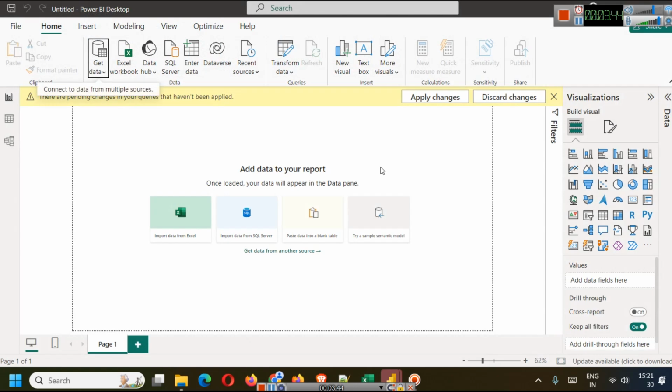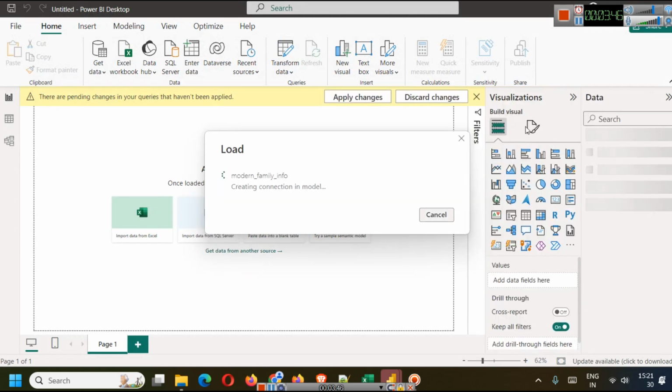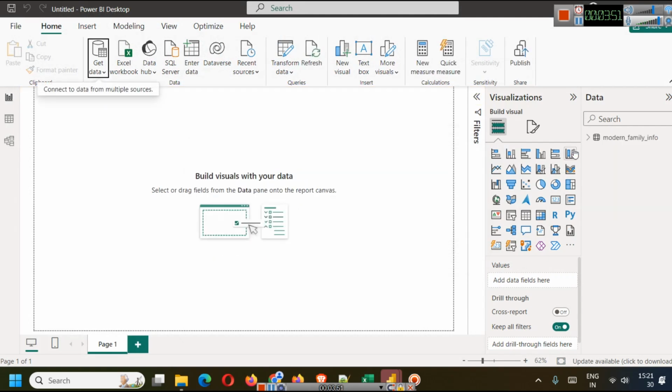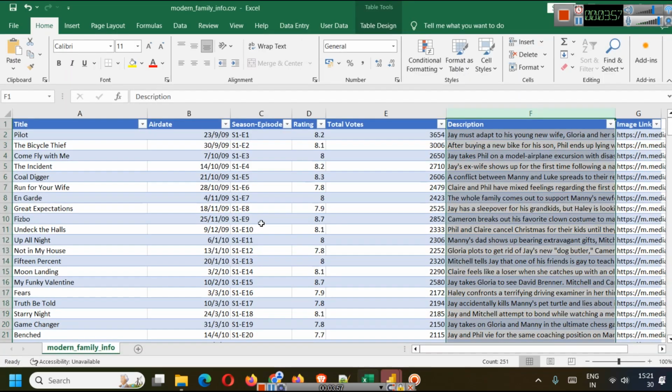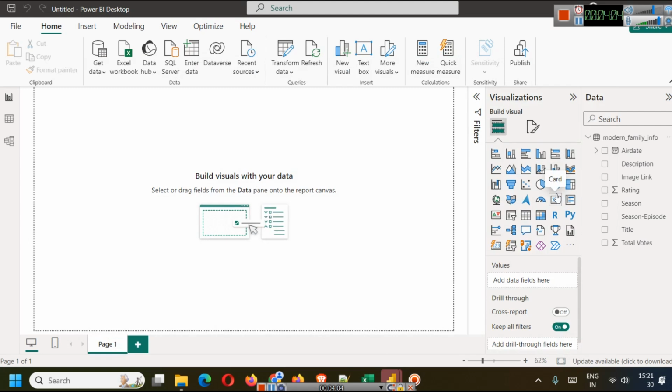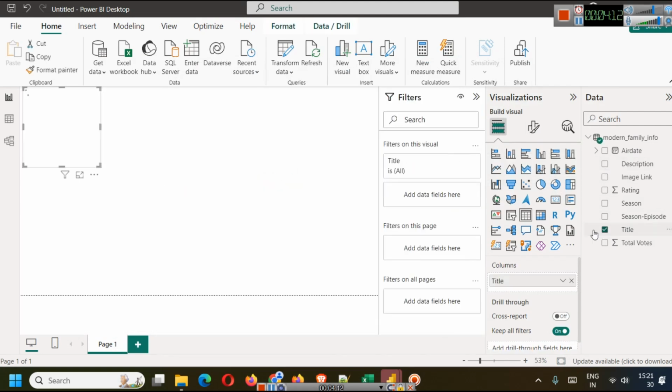So we have transformed our data, and it is loading data into the model, and now we have it. So the first thing that we have to find out here is which episode has the highest rating. There are multiple ways of doing that. Obviously we have to see the episode name, so the episode name is in title. This will give us a list of all titles.